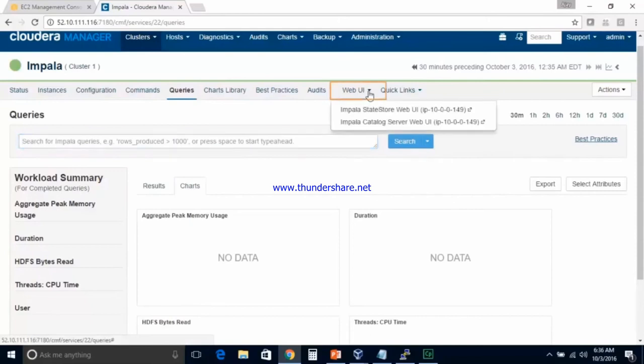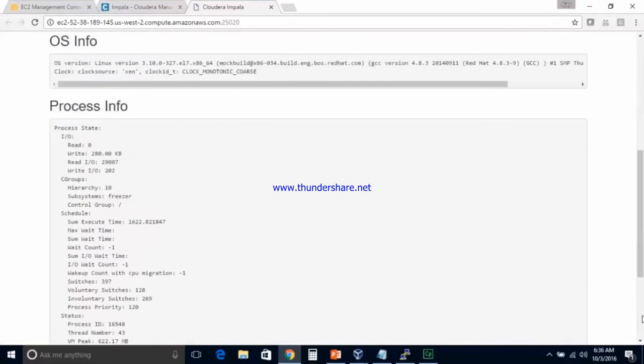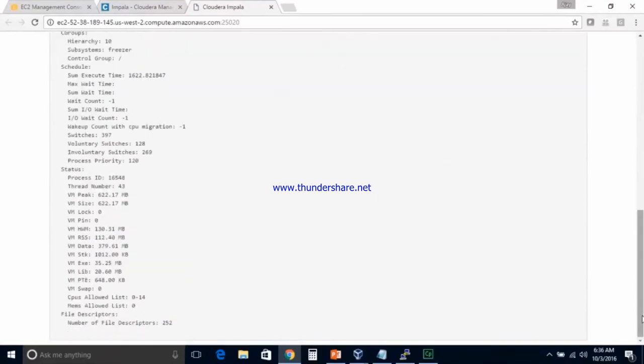In Web UI, there are two options. One is Impala State Store, and the other is Impala Catalog Server. Click Impala Catalog Server. You will get the information about the version, hardware, and operating system related to the process, which will be helpful while performing and monitoring a service.